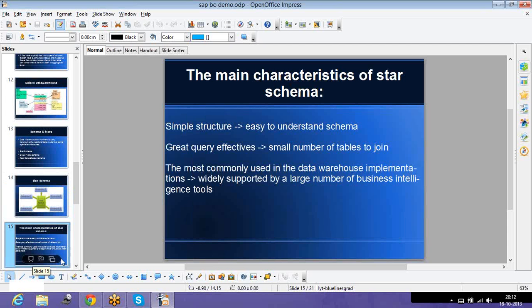So why do we go with the star schema all the time? Because it has a simple structure, only one layer, with the fact table surrounded by the various dimensions. It is very easy to understand, the number of tables would be less, and the number of joins would be less. Also, the star schema is supported by a large number of business intelligence tools. Whatever tools we use will mostly support this star schema. That's why we go for the star schema.